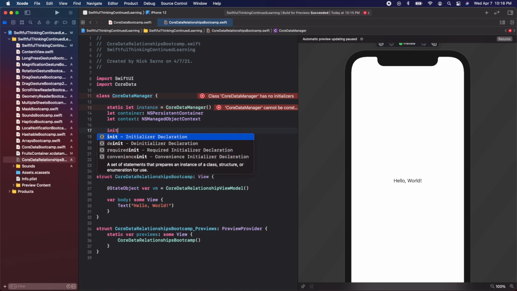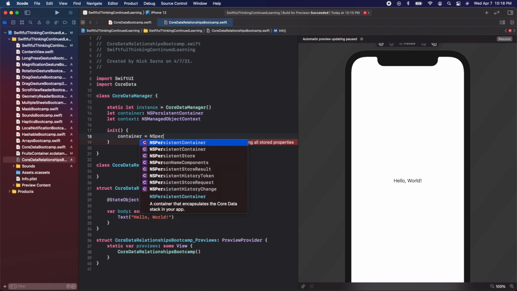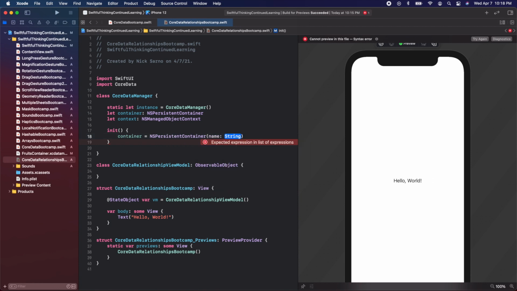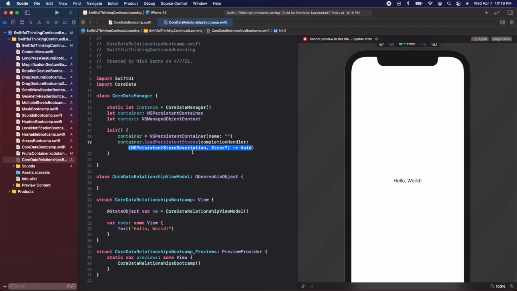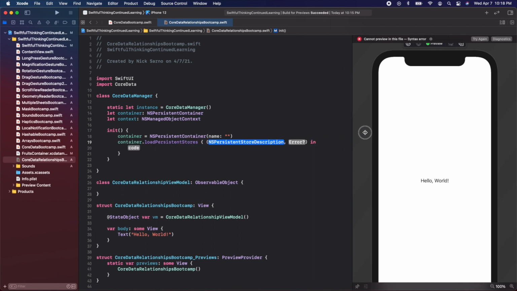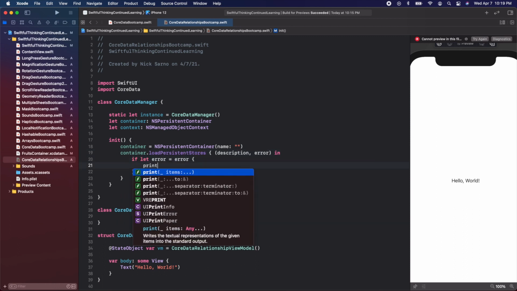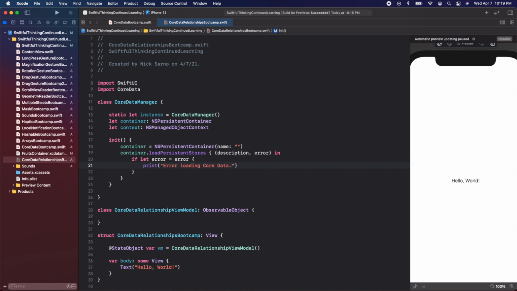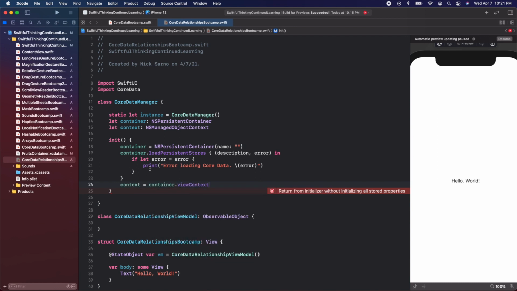All right, let's create it. Let's initialize it now. Let's create our init, open and close parentheses, open the brackets. We'll set container equal to an NSPersistentContainer with the name completion. And we haven't set this up yet, so let's leave it as a blank string. And then we're going to say container.loadPersistentStores. And we have our completion handler. Let's press enter on that. I'm going to make this a little bigger. We have the description, which we're not going to use, and error. And we'll just say if let error equals error, we'll print "Error loading core data" and then print out the error. And then lastly, we need to set up our context, and the context is going to be equal to the container.viewContext. So now we have our initializer.